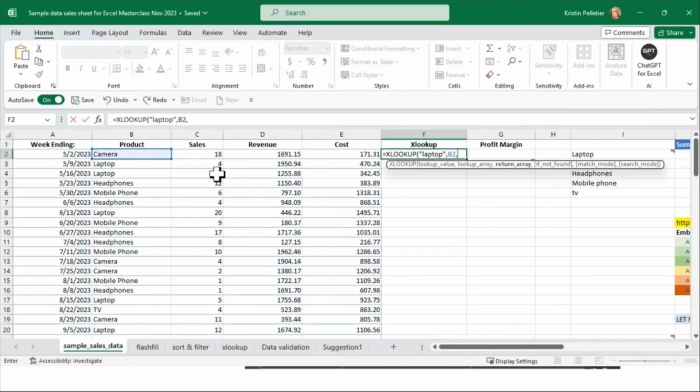And then I come over and I say, okay, what's the return array? Notice that's in bold right now too. Where are we trying to get the information from? Go look up laptop, but what about laptop? What are you trying to get from laptop? I'm trying to get the revenue. Okay, where's the revenue?